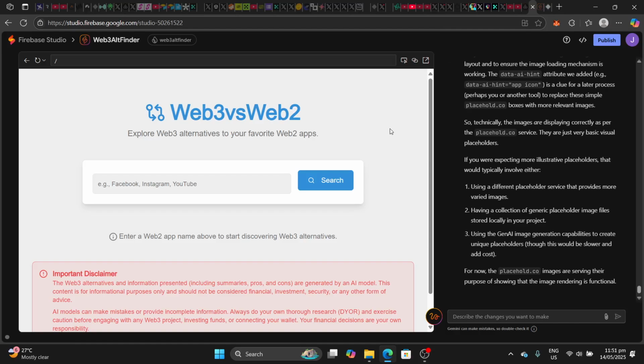Now I decided to try it with an application that came to my mind. This is a very simple search engine that will refer to you Web3 alternatives to Web2 applications. So this is my test. I gave it one prompt. It's very good in reformatting your prompt in such a way that it can build it in one prompt. By the way, this is free. You're making use of Gemini.